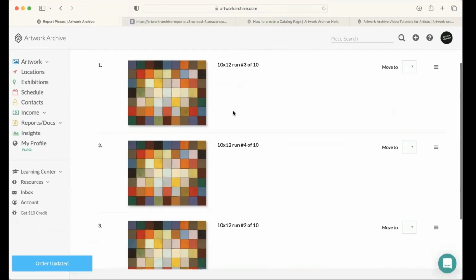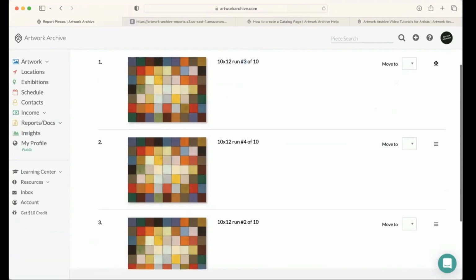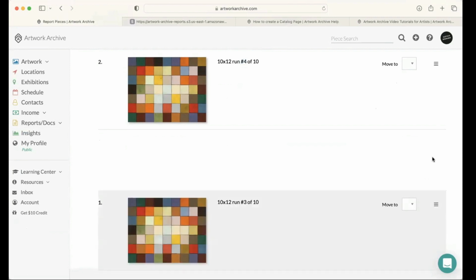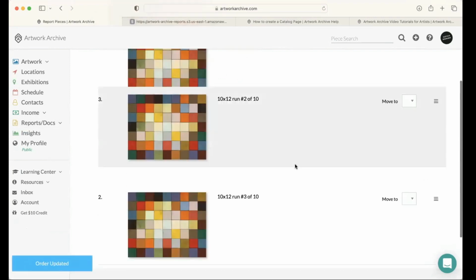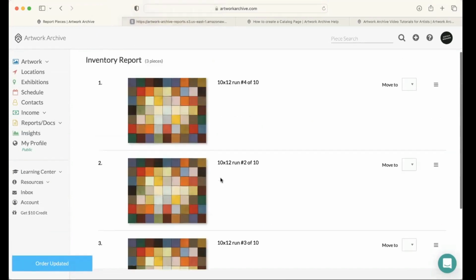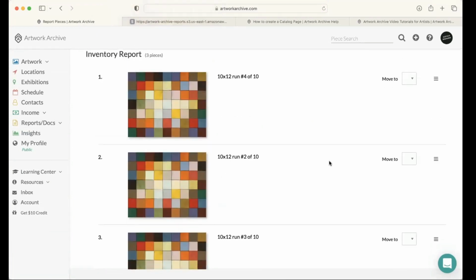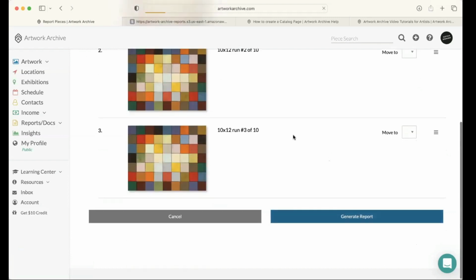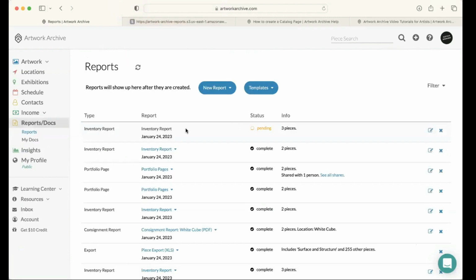And they all look the same, so it's a little confusing. I can drag and drop as well to move it to exactly where I want it to be. And then that will set their sorting locations in place. And then I'll generate the report and it'll be all set. So that's how you custom order.